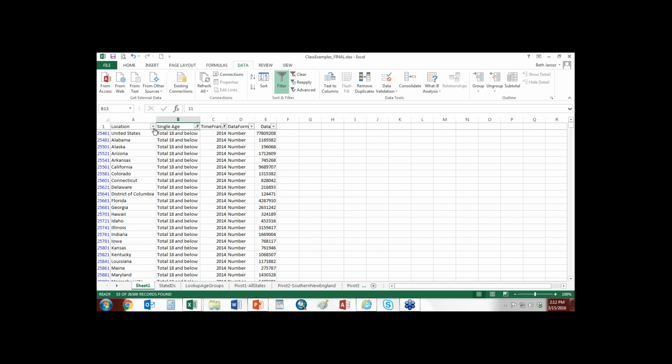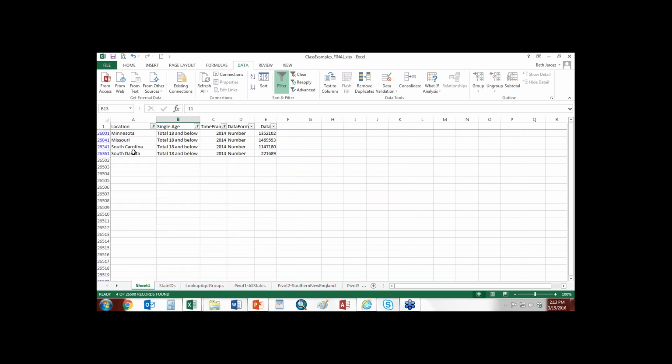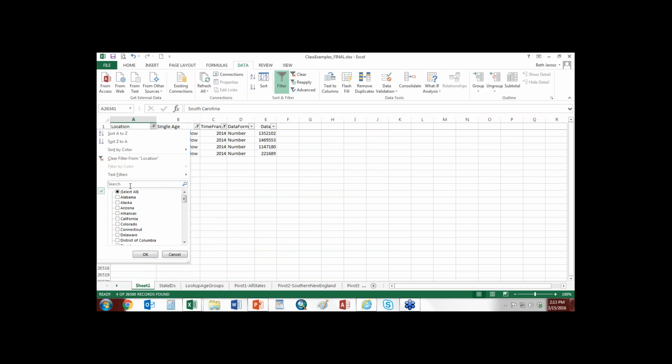For example, I could look for locations that have the letters S and O next to each other in the location names. So under Location, if I click on that drop-down arrow and type SO in the search box and say OK, I'll get South Dakota and South Carolina, which I would expect, and also Missouri because there's an SO, and Minnesota because there's an SO. So that text search is also particularly useful. Not relevant to this particular example, so I'm going to clear that filter from Location.